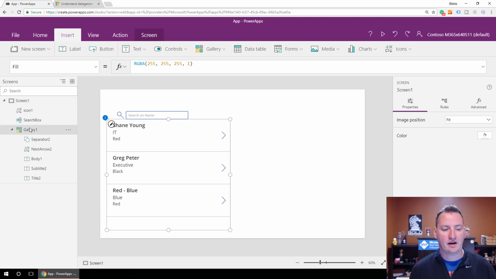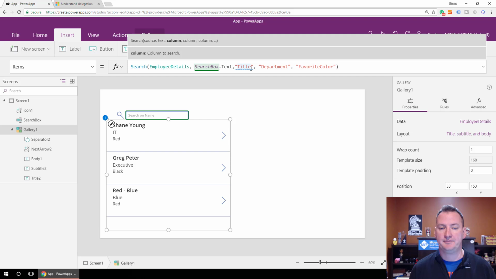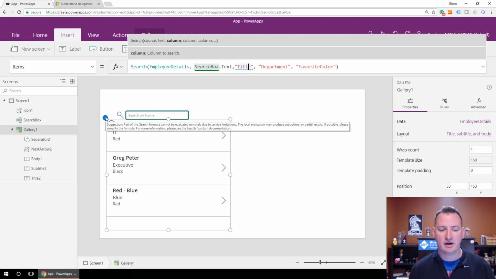Okay, so then let's break down now, why do we get this blue squiggly? So this blue squiggly, right, if we hover over here, it's going to tell you, part of this formula can't be evaluated due to service limitations.